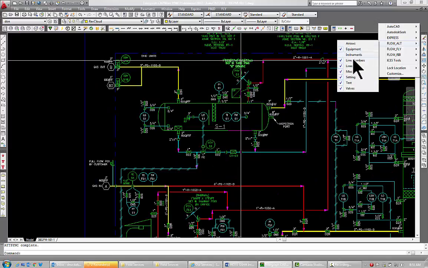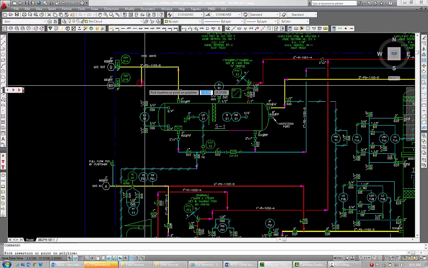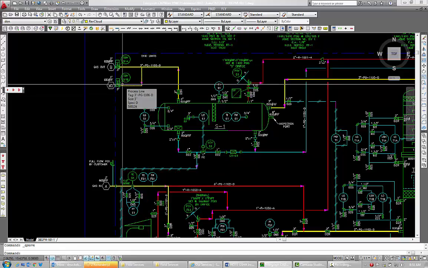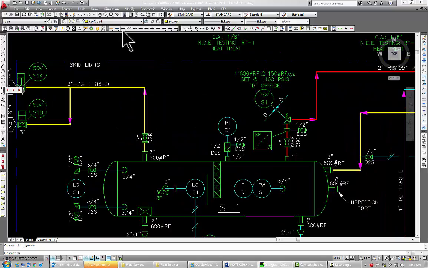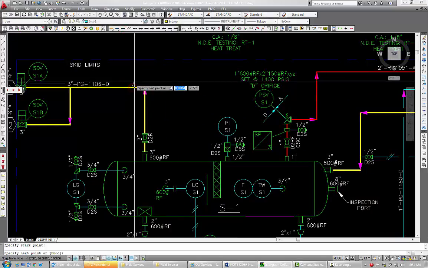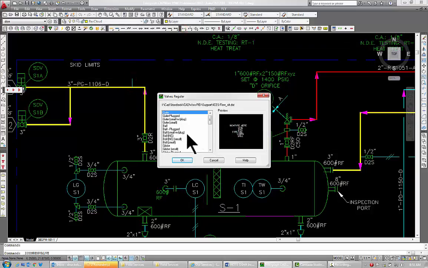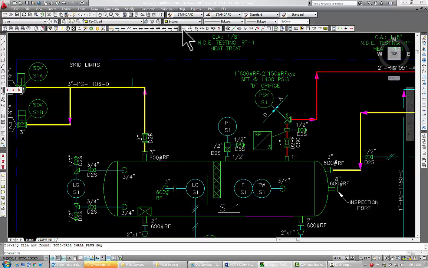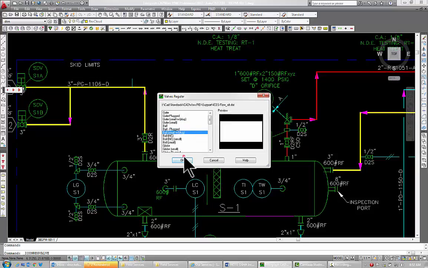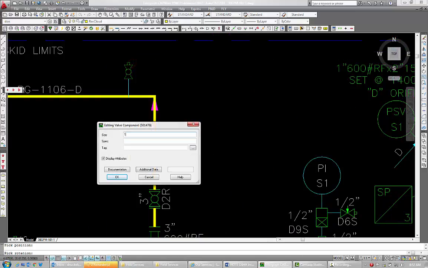Now we're going to go and add some flow arrows to signify the direction of flow. Next we're going to add a vent valve, a high point vent on this line. So we're going to quickly go in there and throw on a ball valve. Type in the tag and description.